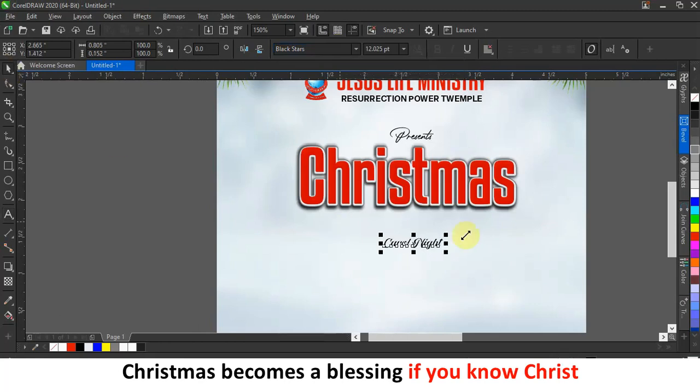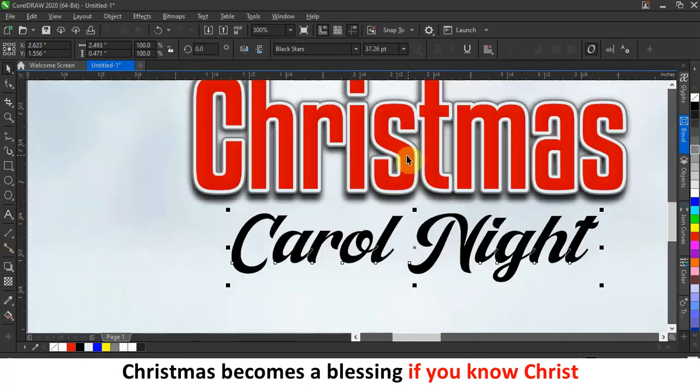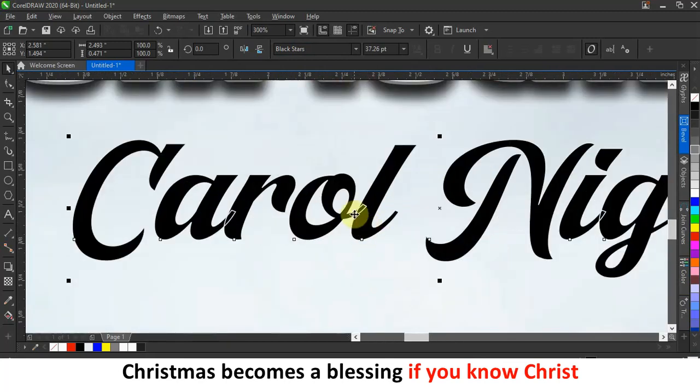Now what I'm going to do is give it a green color. Okay, so first open it up like this, and then you can place it right here. Now what we are going to do is the same process of this contour thing we have done. We are going to do the same thing for this Caro Night here. So as you can see, it has outline.